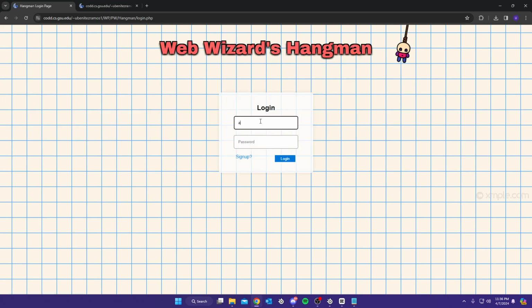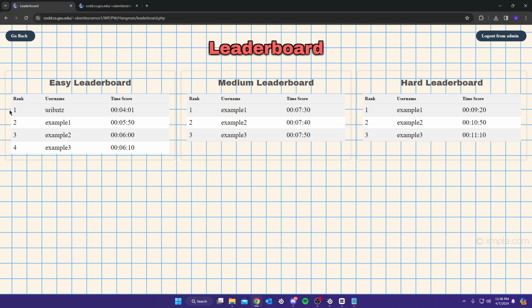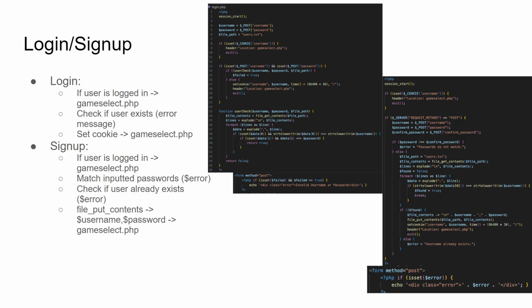Let's say I log out, I log into a different account, go to my leaderboard. I am still there on top. Okay, as you saw from our demo, this is how our login and signups work.